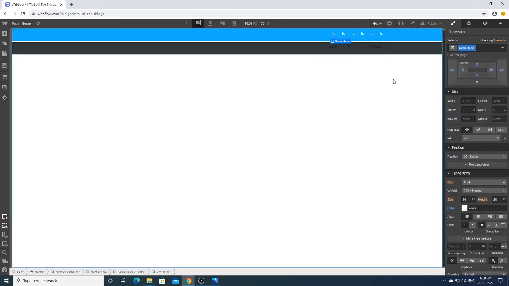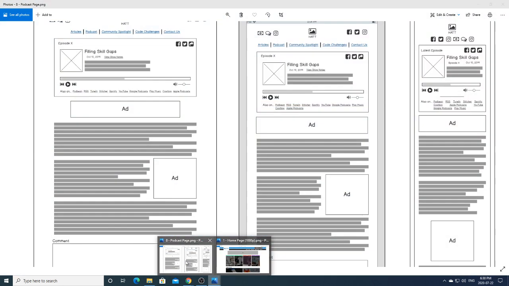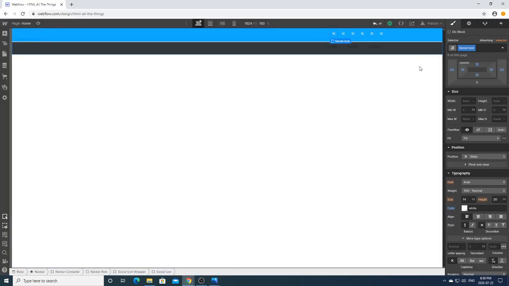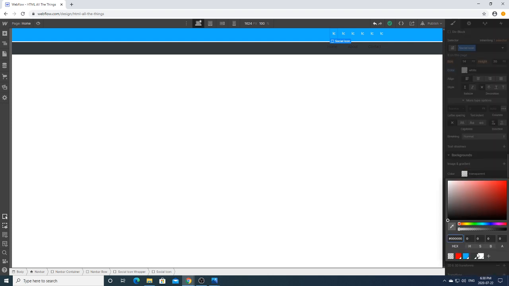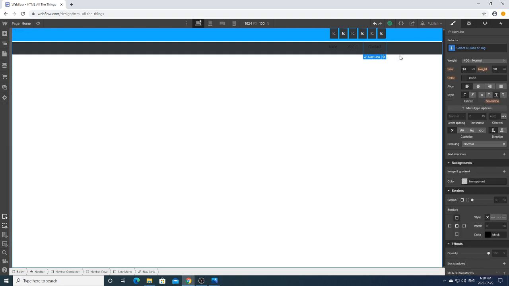Alright, so under our social icons, we already have white text. That's fine. We want this gray background, so we'll do that. I keep clicking the wrong thing. Here we go. Gray. There he goes. And then here are our nav links.